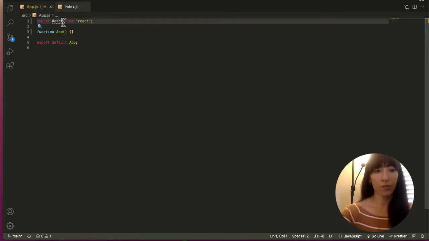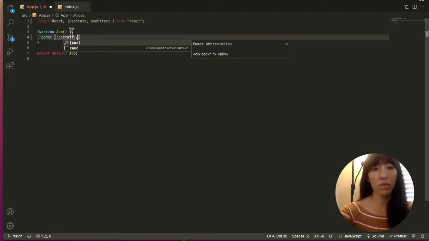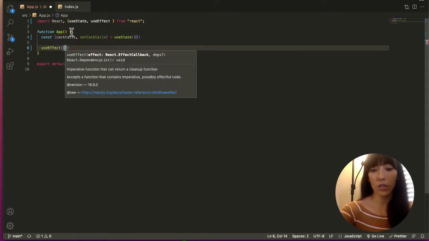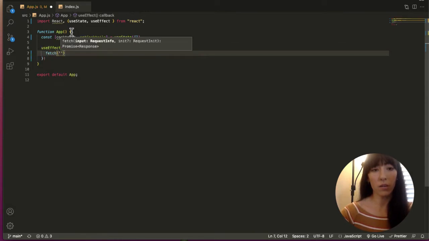And initially, we will import our hooks, useState and useEffect. We'll set our state and we'll name it cocktails. And initially, we'll set it just to an empty array. We will then use our useEffect. Inside of our useEffect, we're calling a function. It'll be our fetch. So for that, we need the URL.